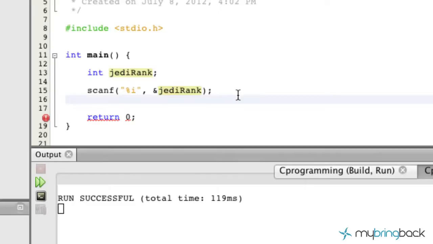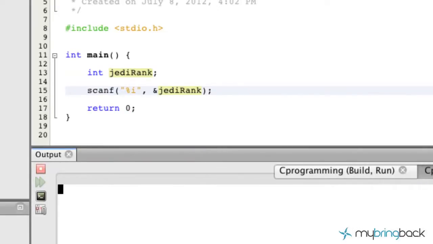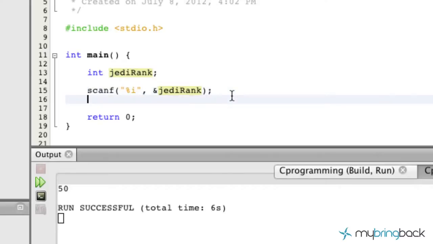Don't forget your semicolon. Now we want to take the results, because if we run our program right now, let's go ahead and, well, we can't. Yeah, we can. Let's go ahead and run that. Right now it comes up with nothing. It's actually waiting for us to input a value. So let's put in 50 and hit return, and you'll see run successful. That's awesome. We basically took 50 and did nothing with it. We just stored it within the variable and our program succeeded.